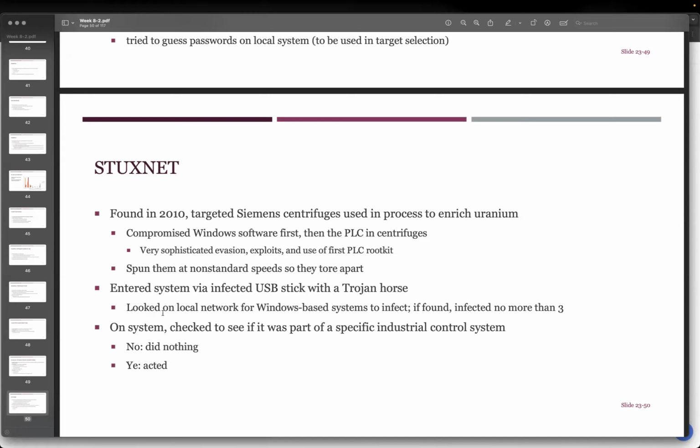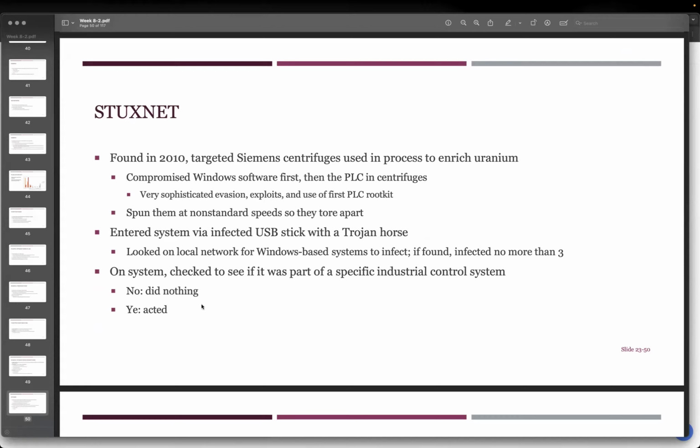They will try to look on the local network for Windows-based machines. That's the reason we check for the OS, if you remember. When infecting, they will infect no more than three. Then on the system, they will check whether it is part of a specific industrial control system. If not, they just do nothing, and if yes, they perform something.